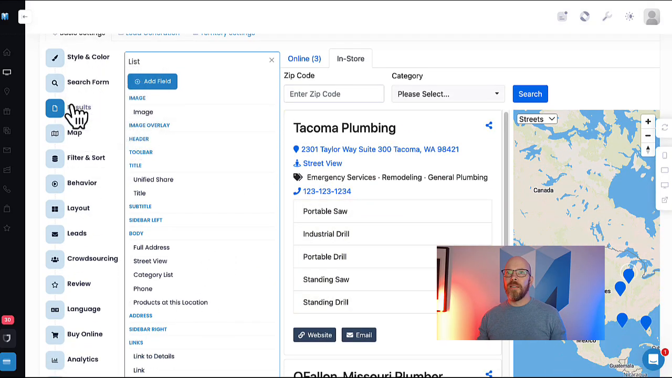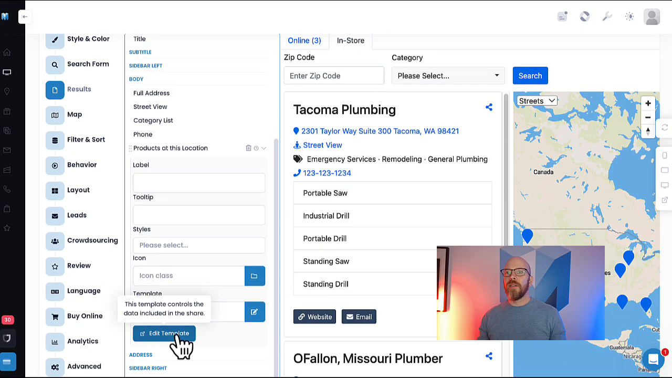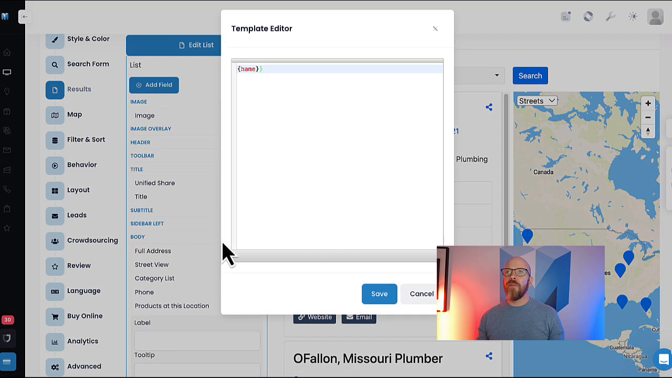So let's go back to list in this example, or results, and then list. Then we're going to modify products at this location. And down here you can see that we have this edit template button. What this defines is how the individual results are displayed. You see here we have name, but we could also introduce link. I don't think I imported prices, but you could also import price. And let's just import SKU as well. These are fields in the products table.